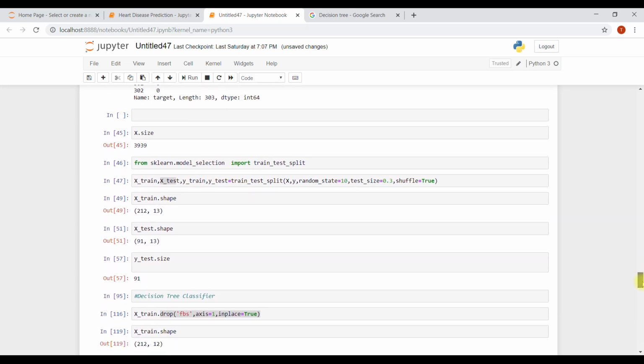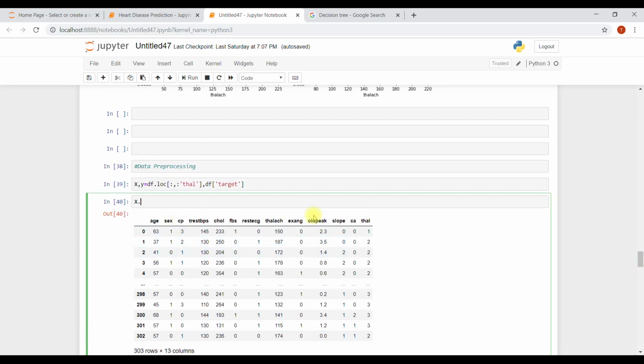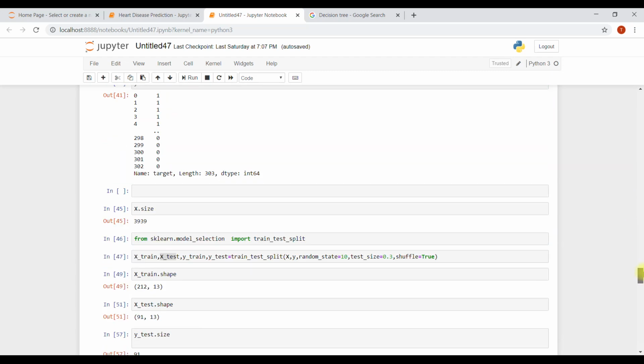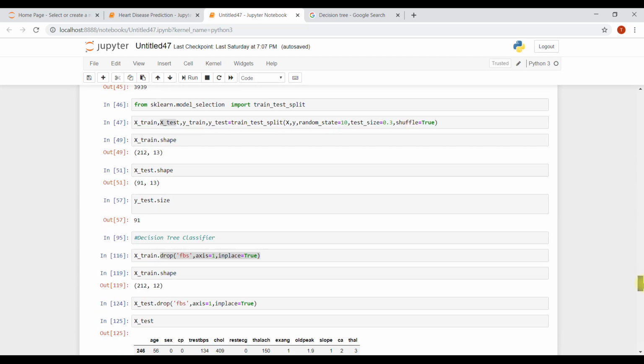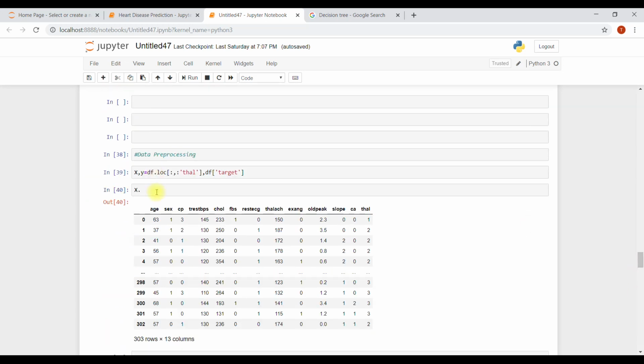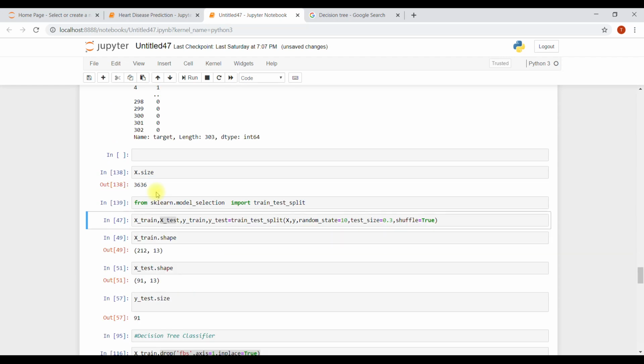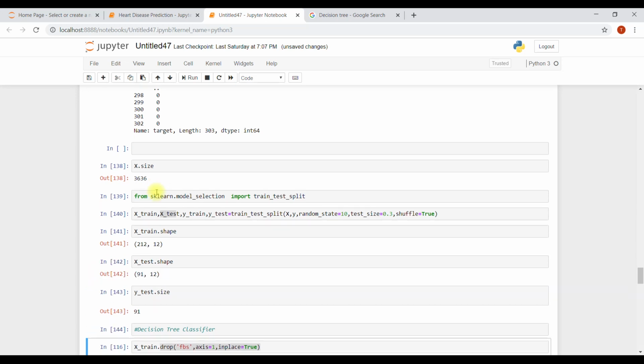Then let's remove this. Okay, it means in X it is like this, with FBS. So let's remove this from X, and then we're going to split the data again. That's how you sometimes need to debug your work, or that's how you need to experiment. Now we split it again.